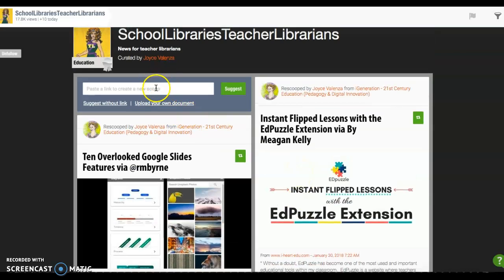And I can actually also suggest scoops to Dr. Valenza. So I can upload my own thing. I can suggest something with a link. And this is the collaboration part of this. So if you have a classroom where your students all have Scoop.It accounts, let's say they're each creating their own board on something, they can collaborate with each other. They can be sharing with each other different articles and videos, whatever resources, and they can be using that tool right here.